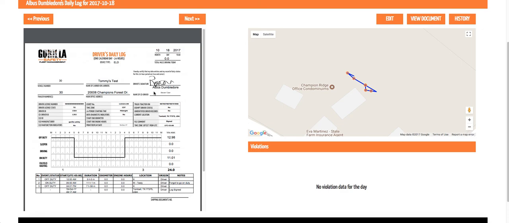On the left-hand side, you're going to have a preview of that PDF log document with the header, driver's signature, and then the notes for each status that he was changing to. You'll also have the notes here.